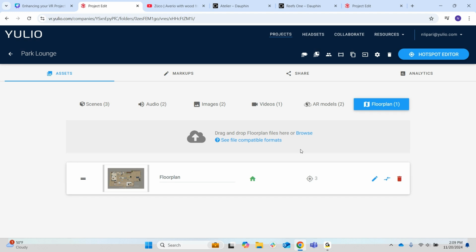Okay, so these are all the assets you can add to your project. You can always come back to this page at any time if you want to add more assets or remove assets. One great thing about Yulio is that you don't have to remember to save your changes along the way. All of my changes have been saved for me.